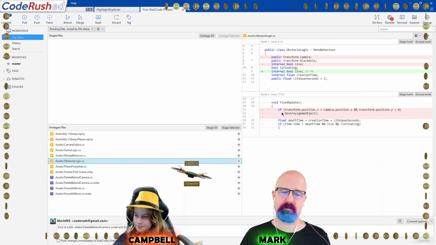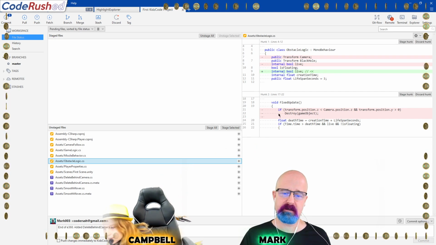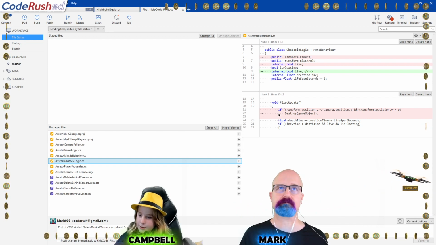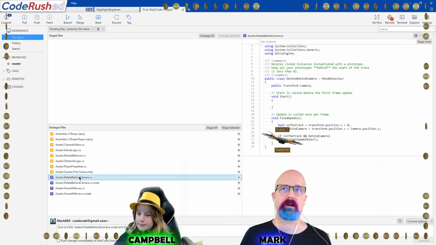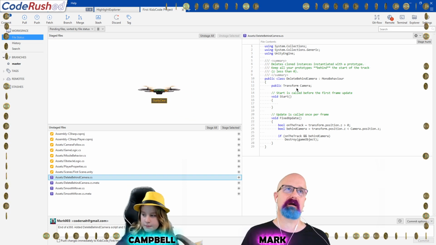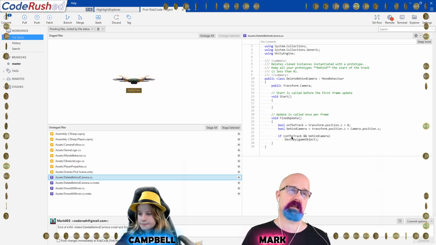Okay, so we deleted these lines of code. Why did we delete them? Do you remember what we did? So our objects now are suddenly not getting cleaned up anymore? No, we just created new code for them. Yeah, we created the new script called delete behind camera. So we could just drag it onto anything that we wanted to delete behind the camera.